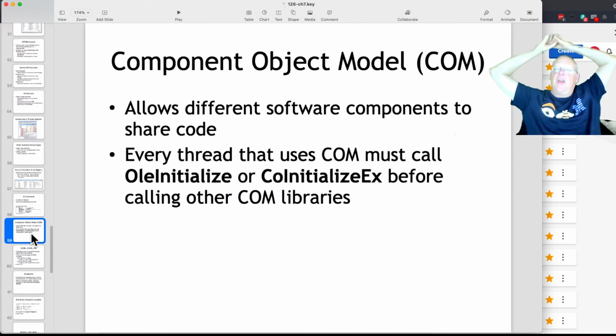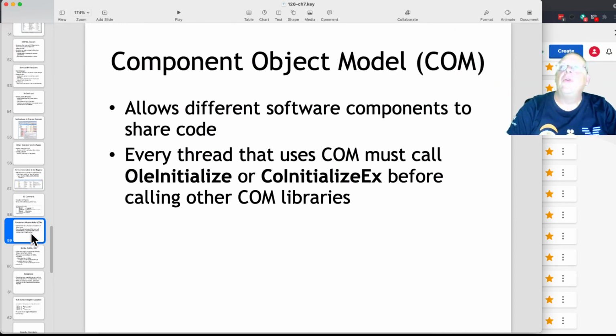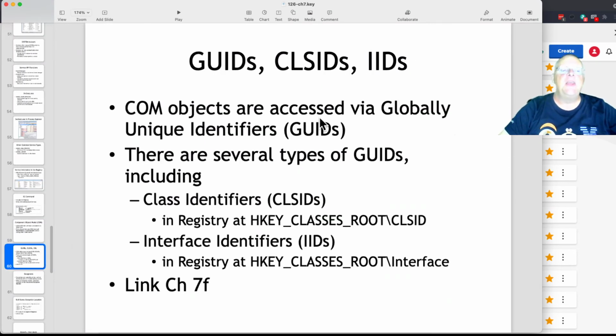The component object model is yet another way for code to be shared by other processes, which again accomplishes approximately the same thing as a service or a library. It's just another way to do it. So COM objects have to call OLE initialize or co-initialize before they can refer to other COM objects, and they are accessed by globally unique identifiers, which are 128-bit numbers like IPv6 addresses. As you can tell, this is the Windows theme, many ways to do essentially the same thing, and it comes from history. These things were brought in through different paths, and now all these different ways of doing things are supported in Windows.